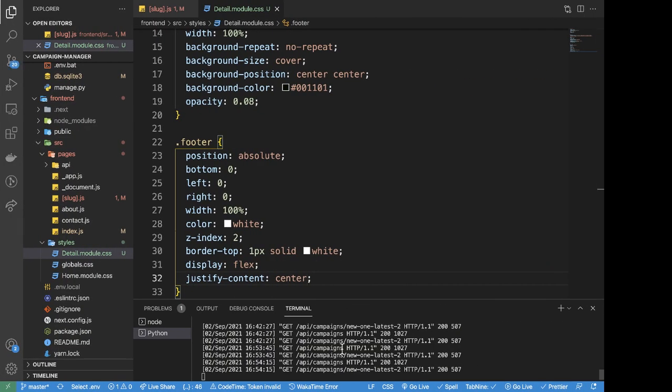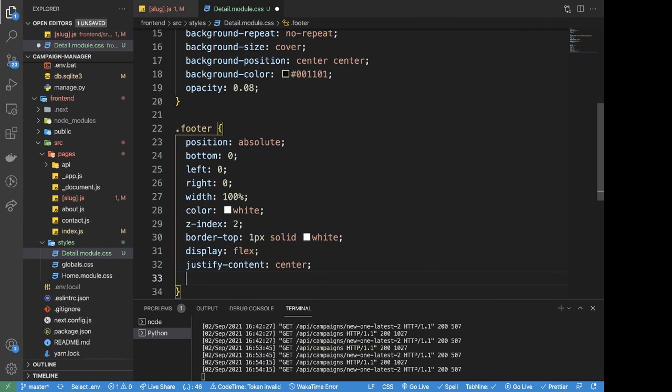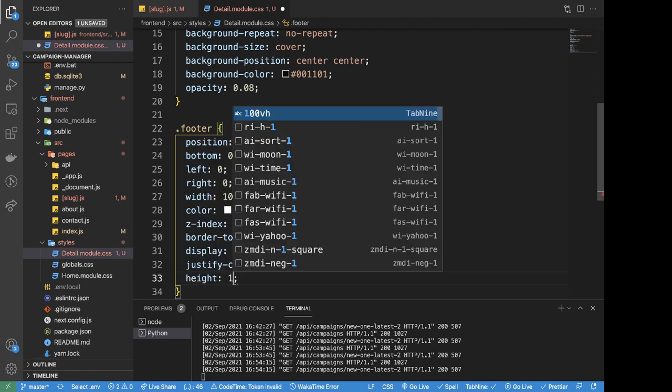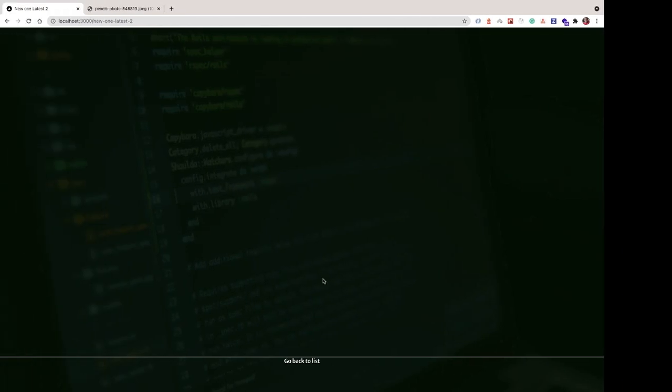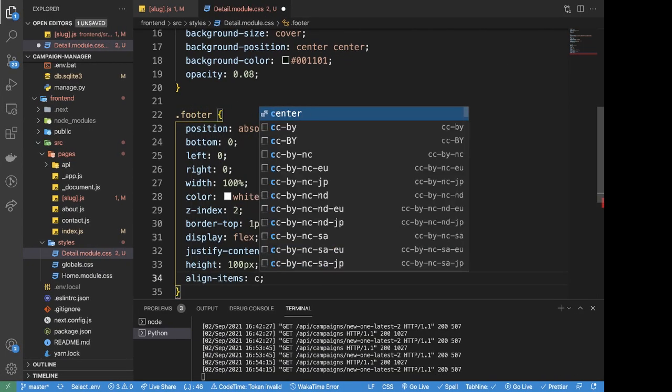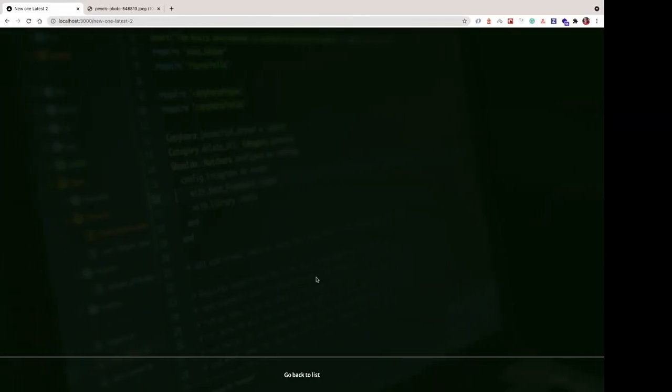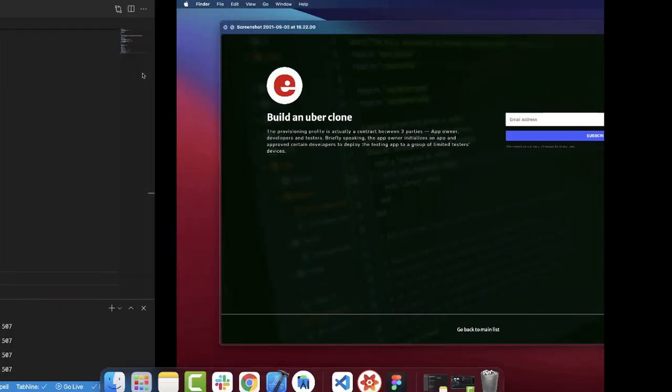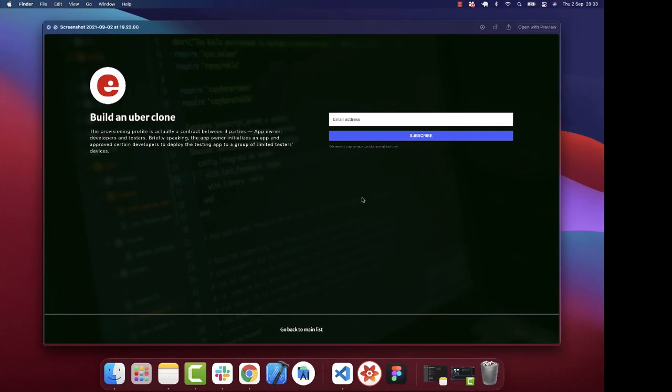Now we're going to need to give this some paddings, but the easiest way we can do this is giving it a specific height. So we're going to do 100 pixels for the height. And since we want it to go to the center, we want to align items also. So align items center, just so it is centered both vertically and horizontally. Now we can move on to creating our left and right content.